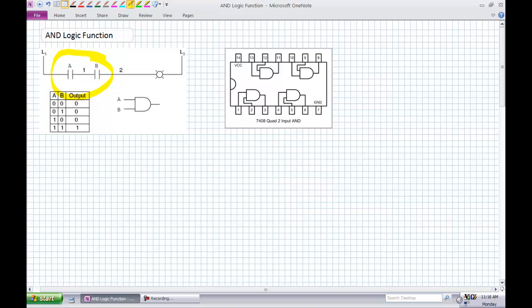Condition A, contact A, it's a switch, it's a sensor, whatever, may be closed, but to get this motor to run, or whatever it is, B must also be closed. It's a safety chain. It's checking to make sure that everything is okay to run. Both conditions must simultaneously be true. Any one of them can turn the motor off.